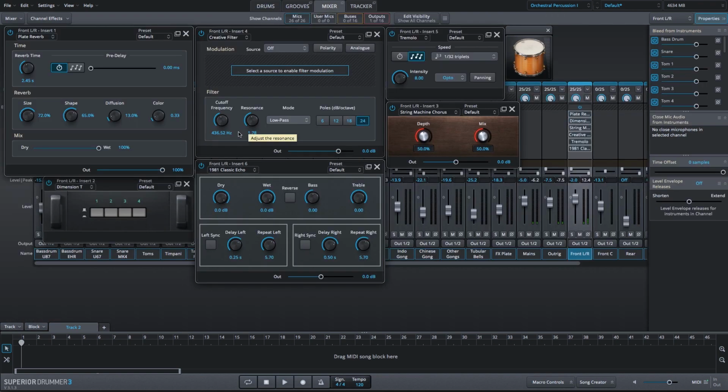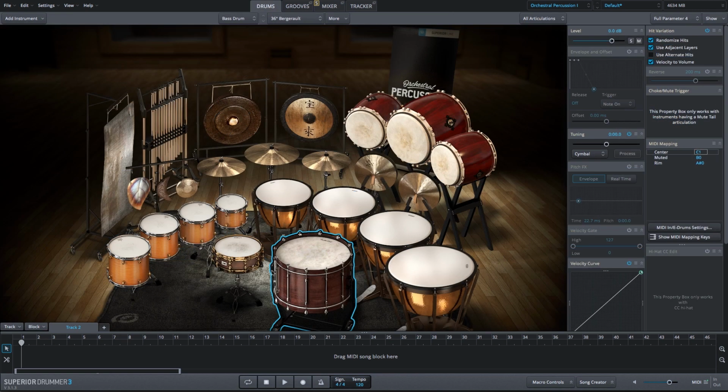And with that resonance and that specific setting with the cutoff frequency, you can hear we get that low end with the harmonics, all that high end rolled off, but we're still getting the high end from the mains and the outrig. That's actually a perfect example to end with here. So you can hear what that does by unsoloing and soloing the front, left, right channels where we put all of these effects.